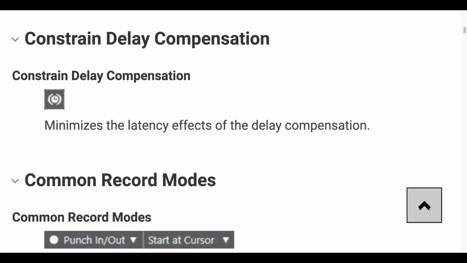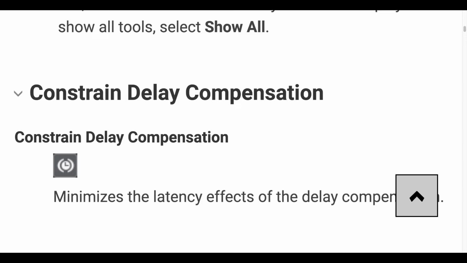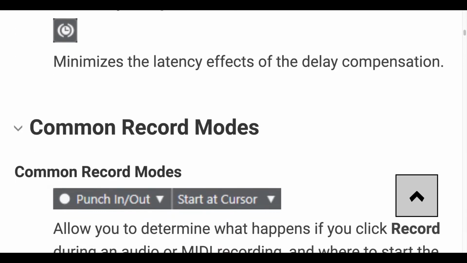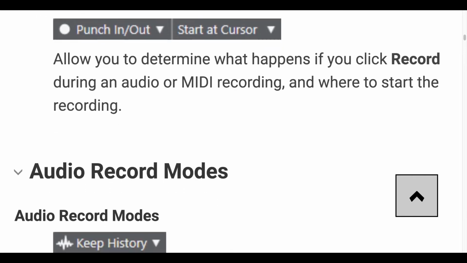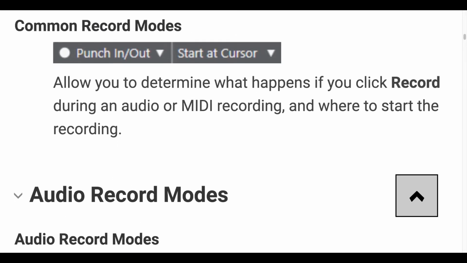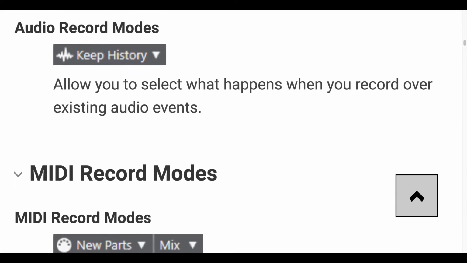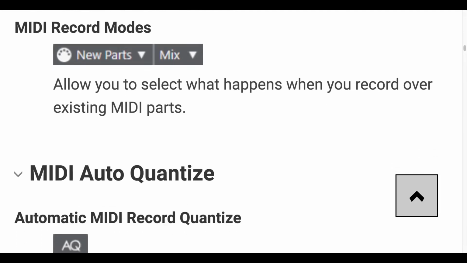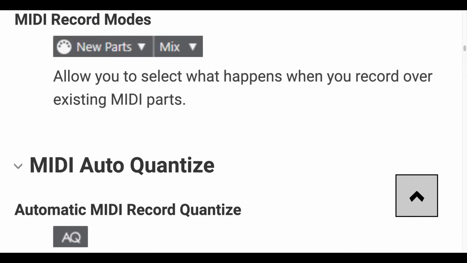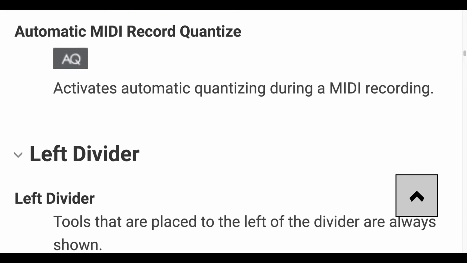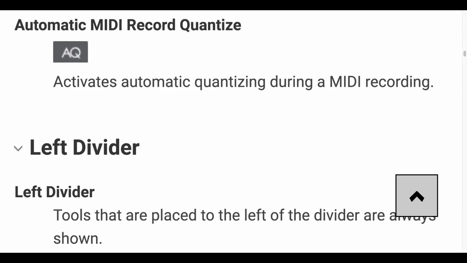Constrain Delay Compensation. Constrain Delay Compensation minimizes the latency effects of the delay compensation. Common Record Modes. Common Record Modes allow you to determine what happens if you click record during an audio or MIDI recording, and where to start the recording. Audio Record Modes. Audio Record Modes allow you to select what happens when you record over existing audio events. MIDI Record Modes. MIDI Record Modes allow you to select what happens when you record over existing MIDI parts. MIDI Auto Quantize. Automatic MIDI Record Quantize activates automatic quantizing during a MIDI recording.